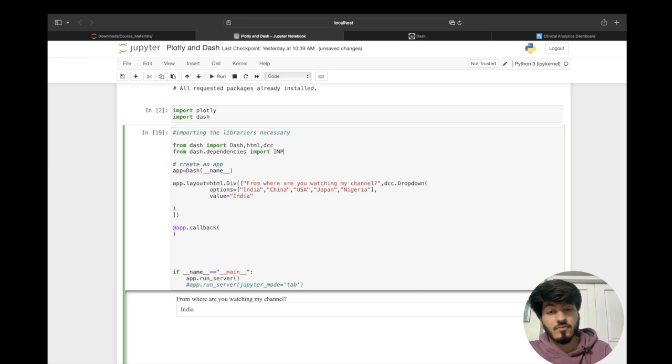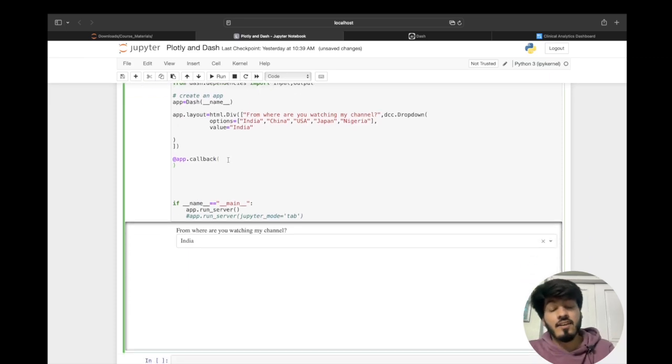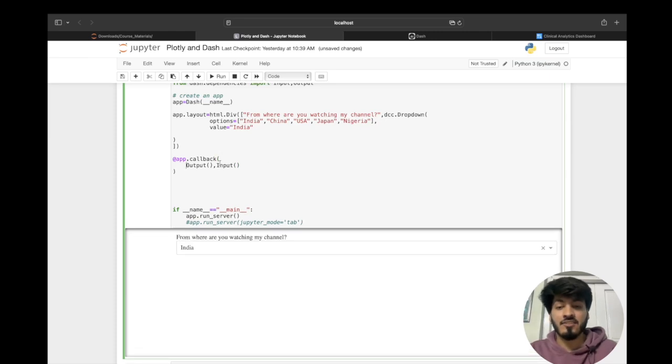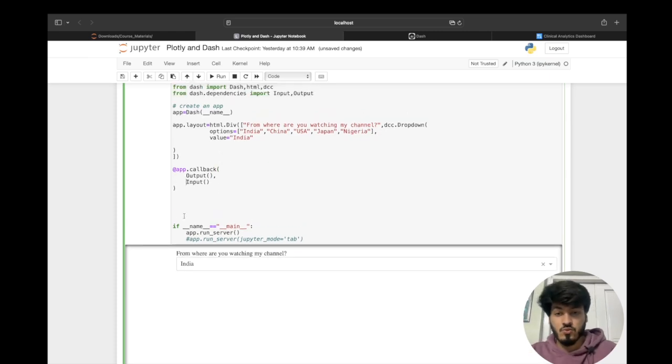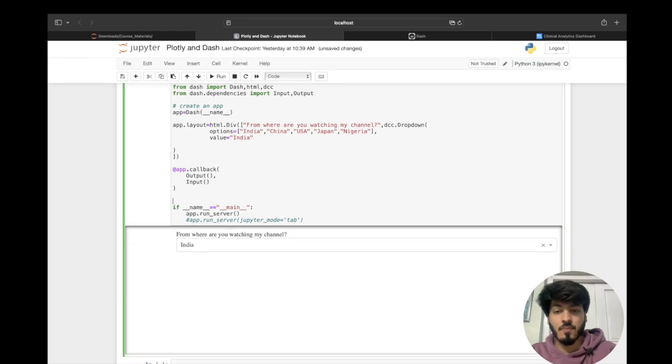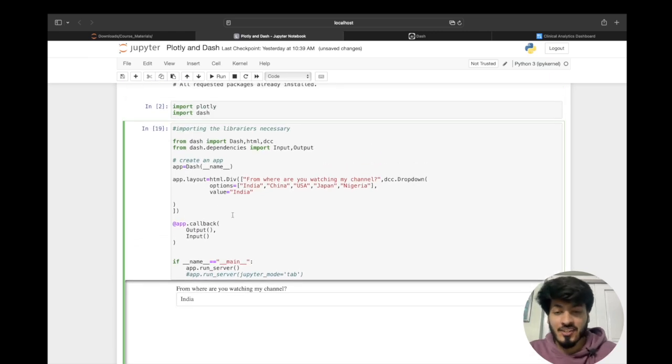input, output. Okay, so whenever you are creating a callback function, just remember that the output comes first. First you have to give your output, and then you have to give your input. If you're familiar with linear regression models or something, there it is somewhat opposite. That we will be dealing with later on my YouTube channel. So that is one of the things.